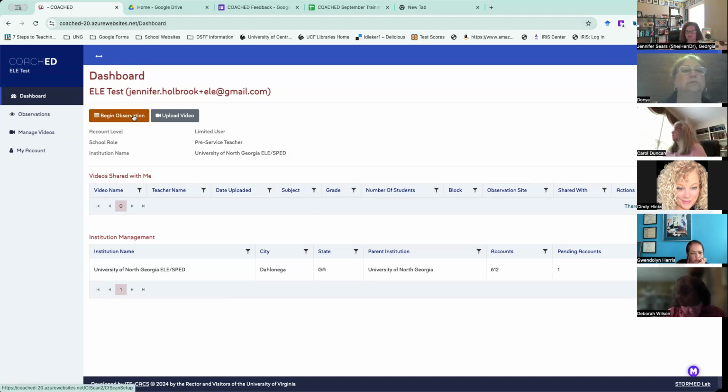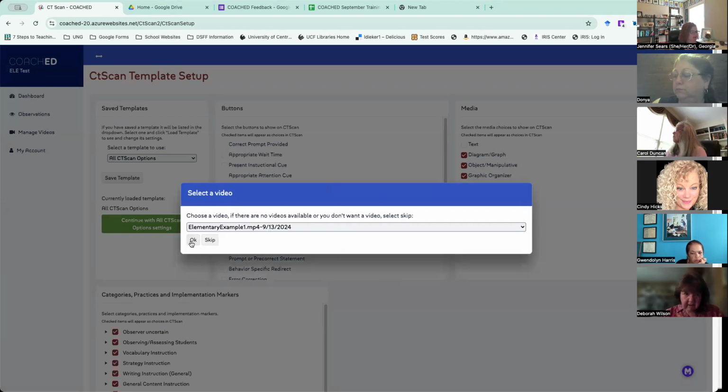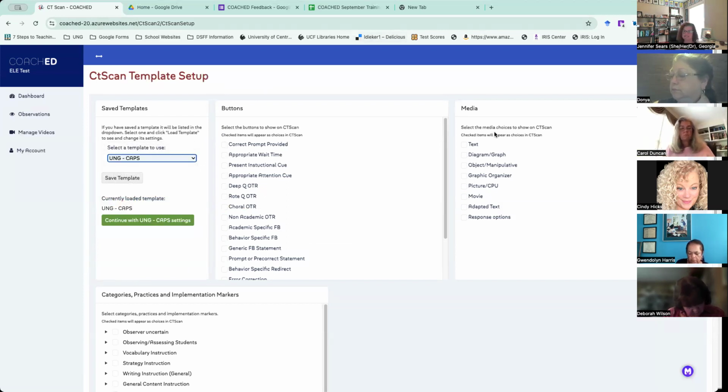You're going to start your observations just as you always have with clicking begin observation. Right now I can only scan myself, and I have my video right there. When I go over here to saved templates, I'm going to go to UNG CAPS, which is the new template for us. As I said, this is brand new. I just rolled it out to all of you, I want to say last week or the week before when I got it completed, but this is a template that you can use that is, you're going to see, very simplified from what we've had in the past.